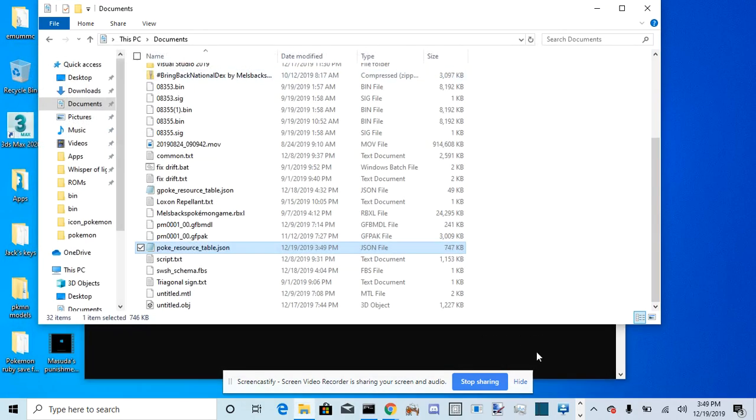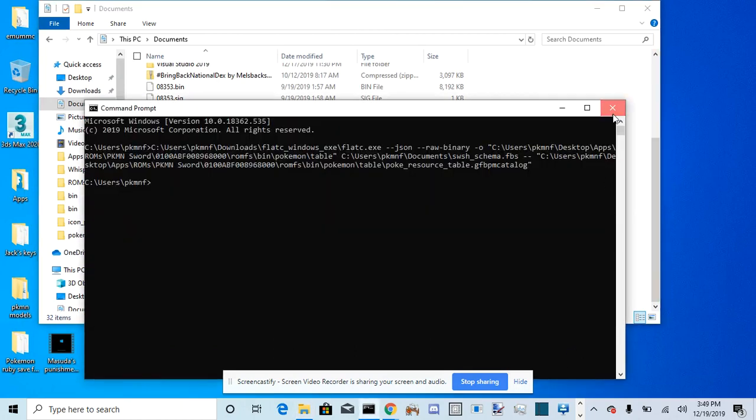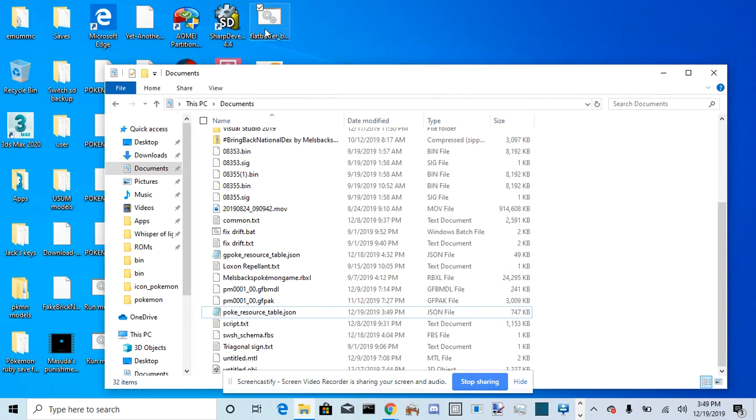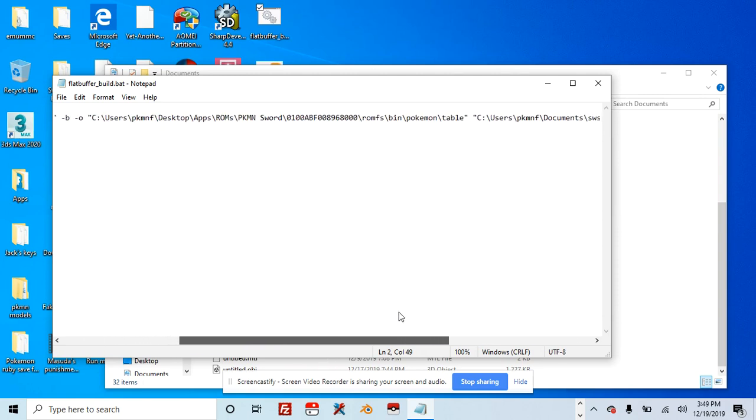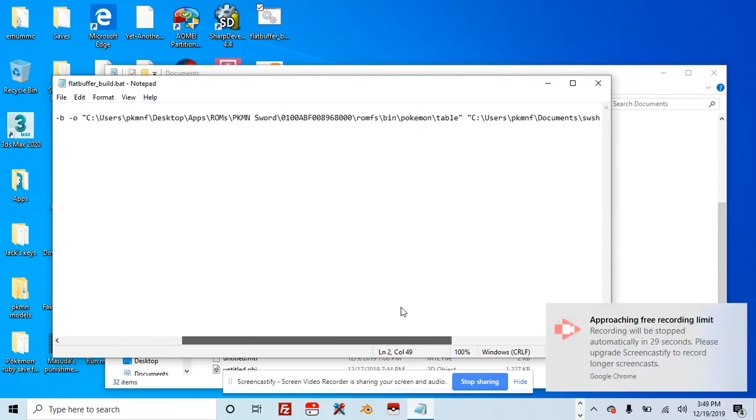And now we want to recompile the flat buffer. I'm going to use a bat file I made to do this. Here, I'll show you the contents of the bat file. You see this -B flag is important, because if you don't put it, it won't put it in a binary form, or it will always just fail if you don't put anything there.